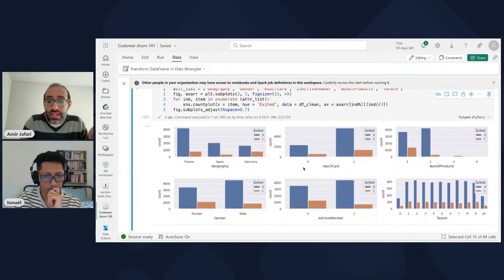I can also look at active and non-active customers. The ones that are non-active seem to have a higher churn rate. The brown is representing where customers have left, and 0 is representing those who are non-active. So the non-active seem to be leaving the bank more.